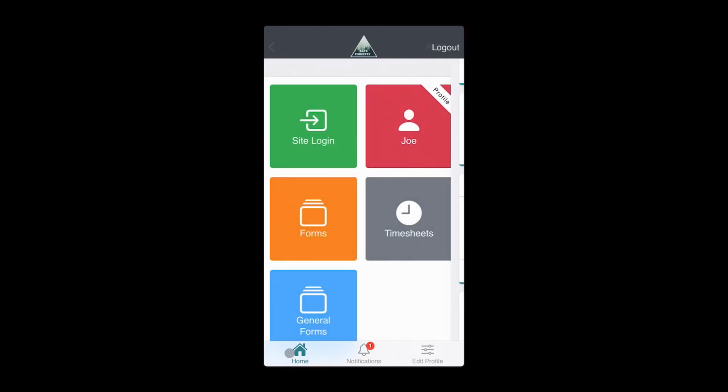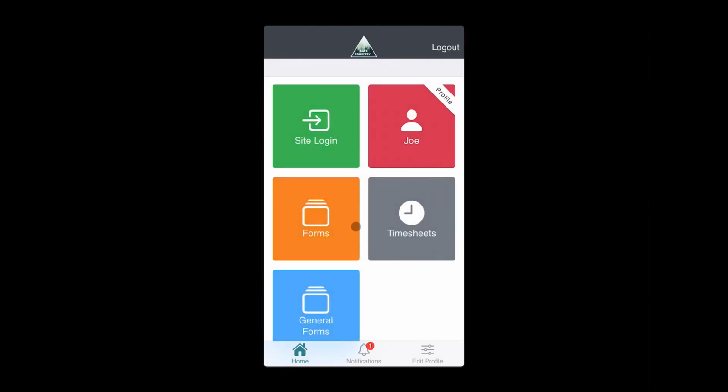So that's everything you need to do to work with forms in SafeForestry, including how to save to your competency library. For more information on the other features of the SafeForestry app, please see our further videos.